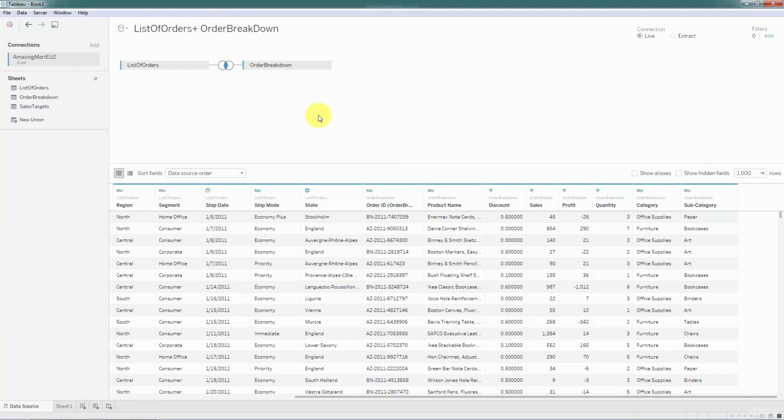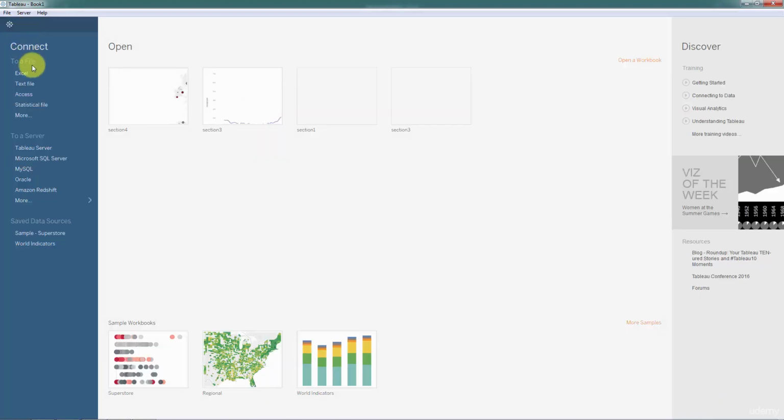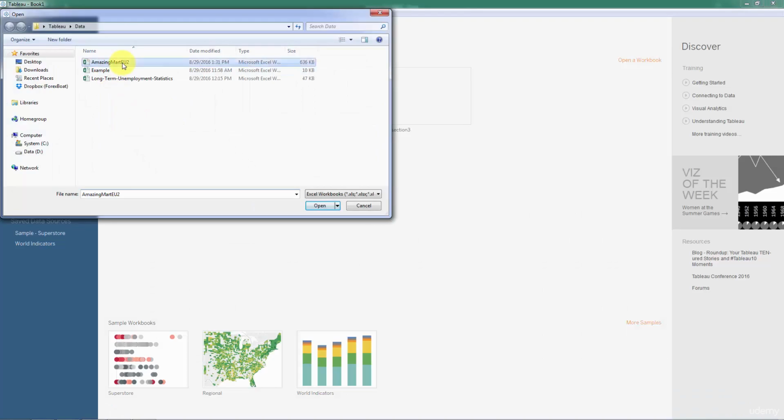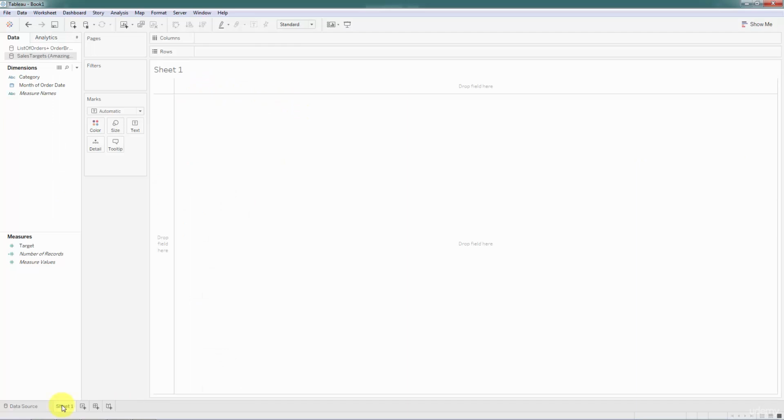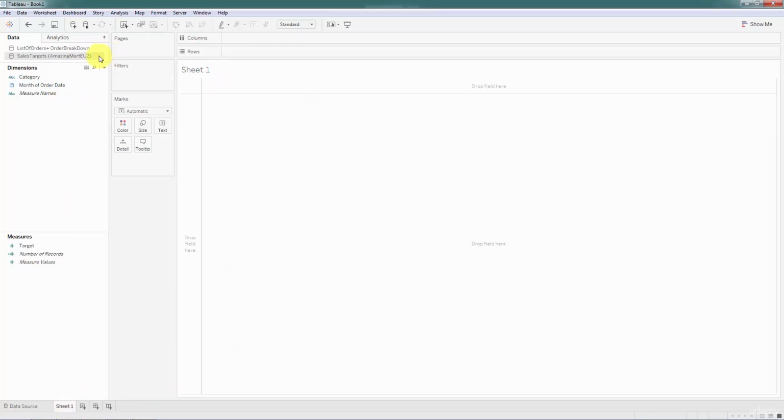That's good. And now we're going to create another data source, Excel, the same file, but this time only the sales targets. And now if we go to our sheet, you will see we have two data sources, list of orders plus order breakdown and sales targets. Remember we talked about blending in the previous tutorial. Well, now we know that blending is a very smart join that can happen on the fly, and we're going to take advantage of that. We're going to create the visualization that is required through blending rather than joining, and we're going to do that in the next tutorial.